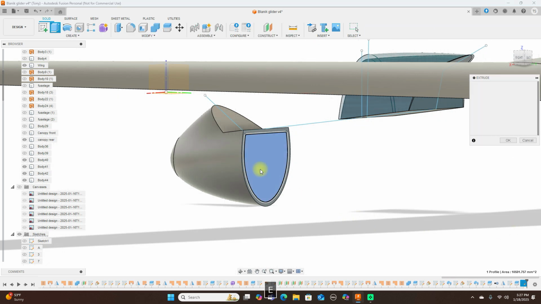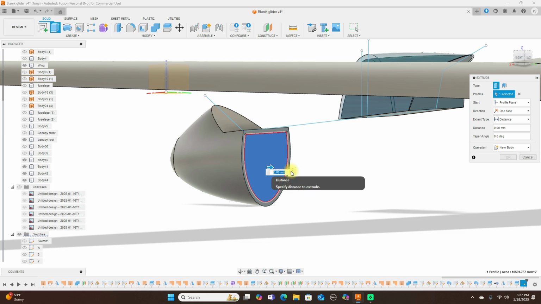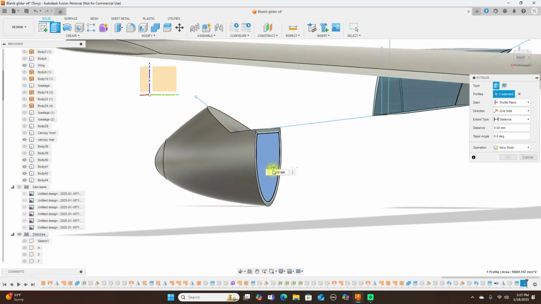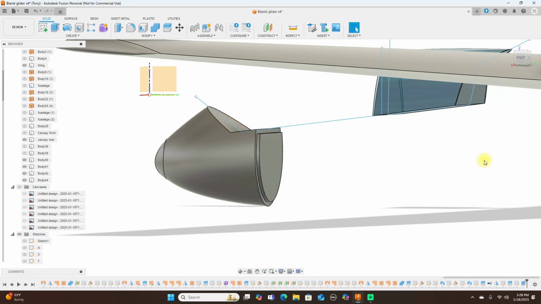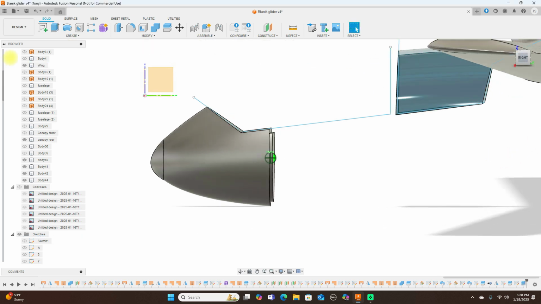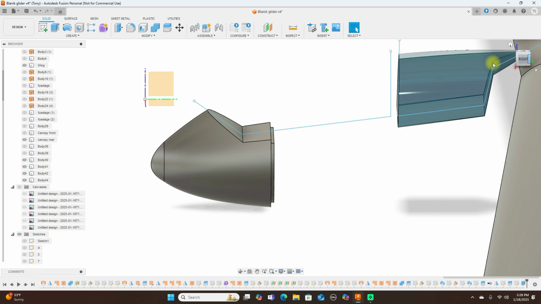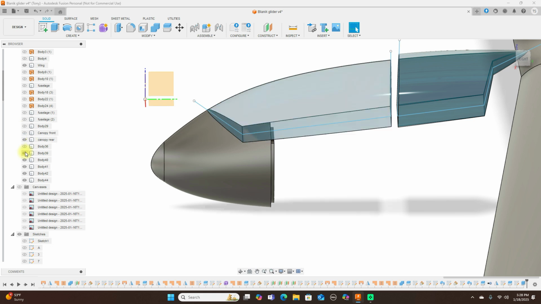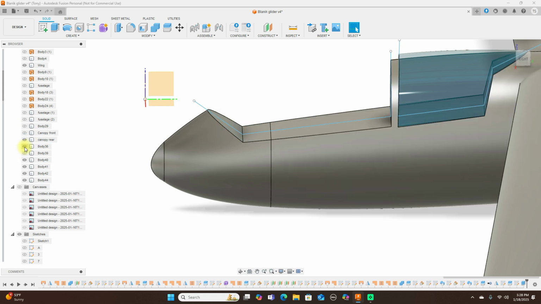Extrude this. Let's say 5 millimeters. Now you could extrude this or whatever you want to. And click OK. Okay, we have that. Now turn on... That's the wrong one. There it is. Okay.